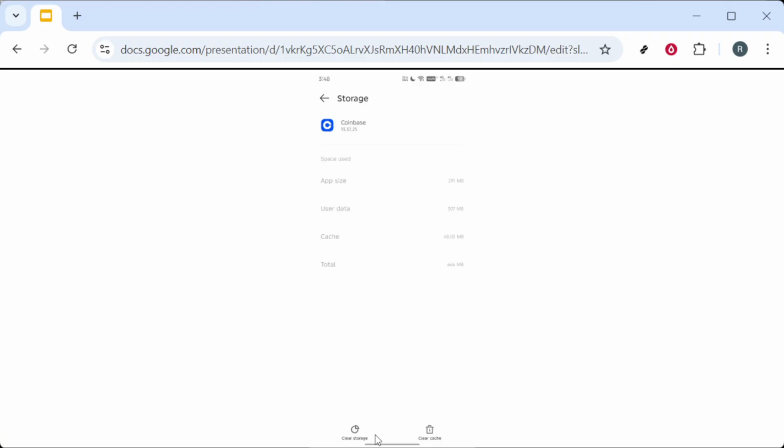This is more thorough than clearing only the cache, and is the step that most consistently removes corrupted settings that block sign-in. Expect the app to behave like it was just installed the next time you open it. That's normal, and it's a sign the reset worked.